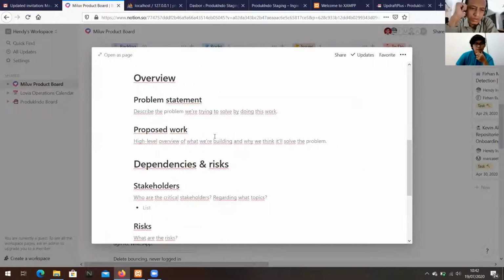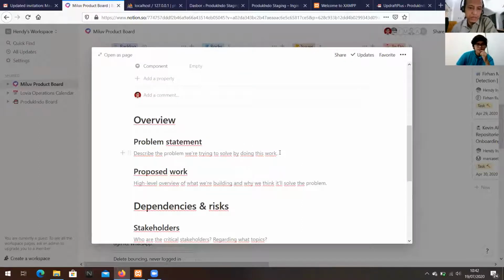Actually, that's not really required, but it's okay. I think it's good practice anyway to have a problem statement. So I would say that the problem statement is that we need a way for you to know how to extend WooCommerce or WordPress functionality, and also integrate with another system. Extend WordPress or WooCommerce functionality and integrate it with another system.